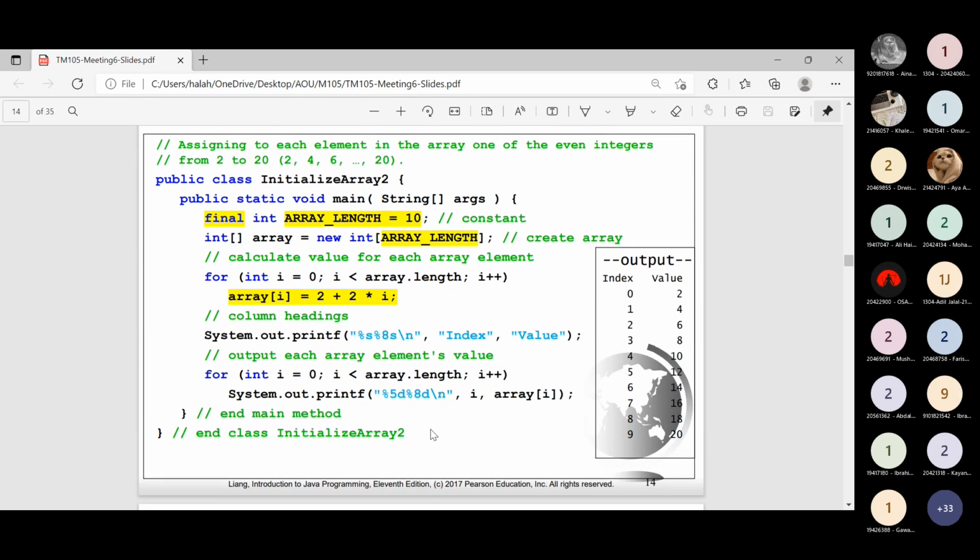So here, we are assigning to each element in the array one of the even integers from 2 to 20. We want to store inside each index of this array a value, the even numbers from 2 until 20. In this case, we will define the length 10 as a final value. Final means constant, so we cannot change it during the program. By defining a variable as final, we are basically defining it as constant. So the array length will always be 10.